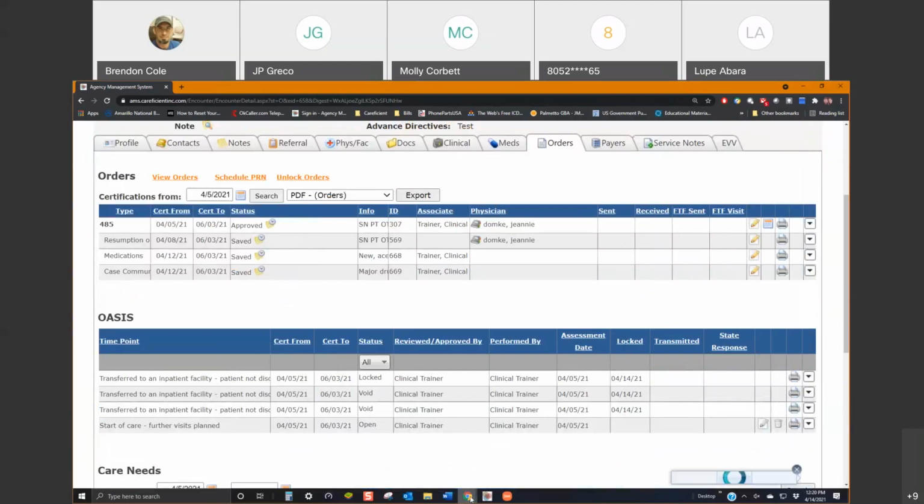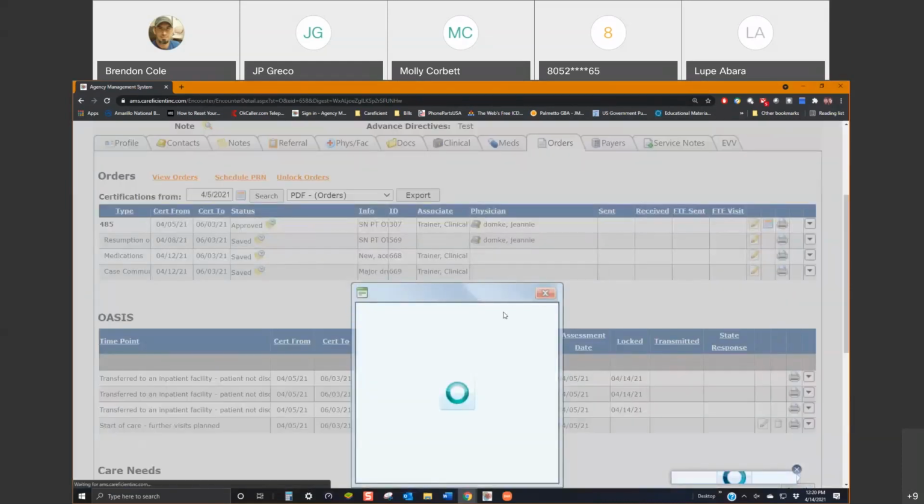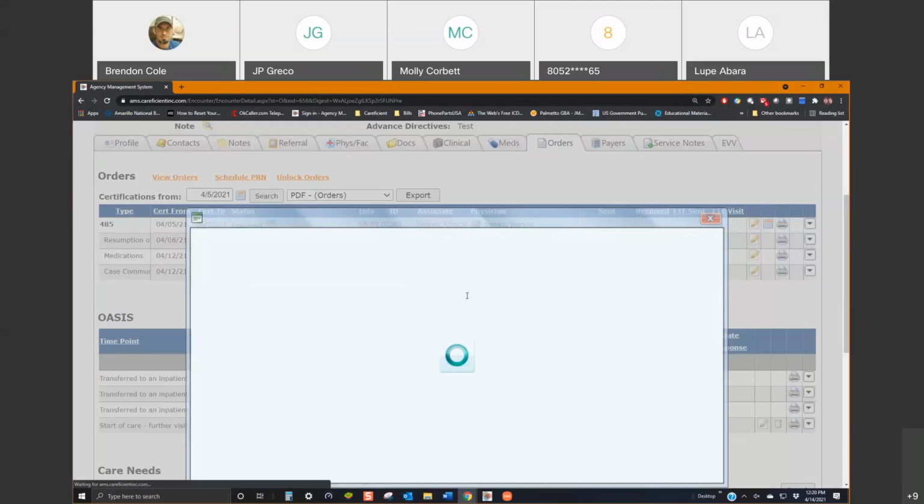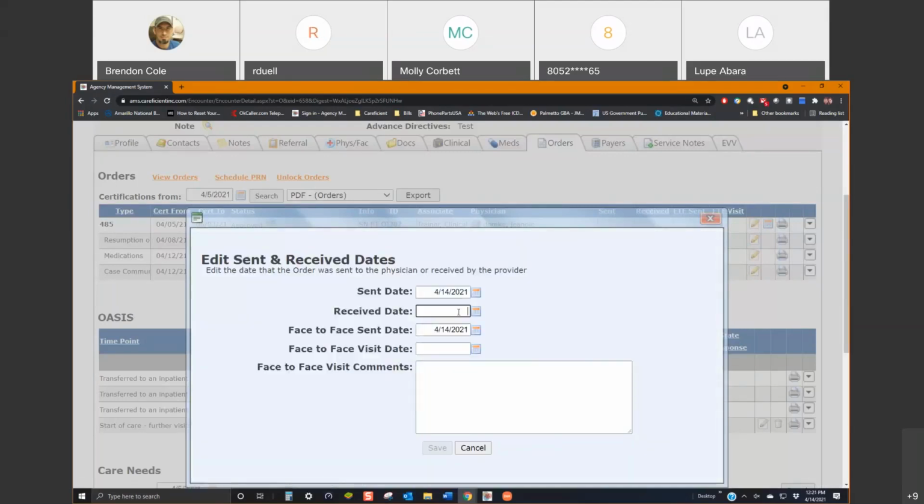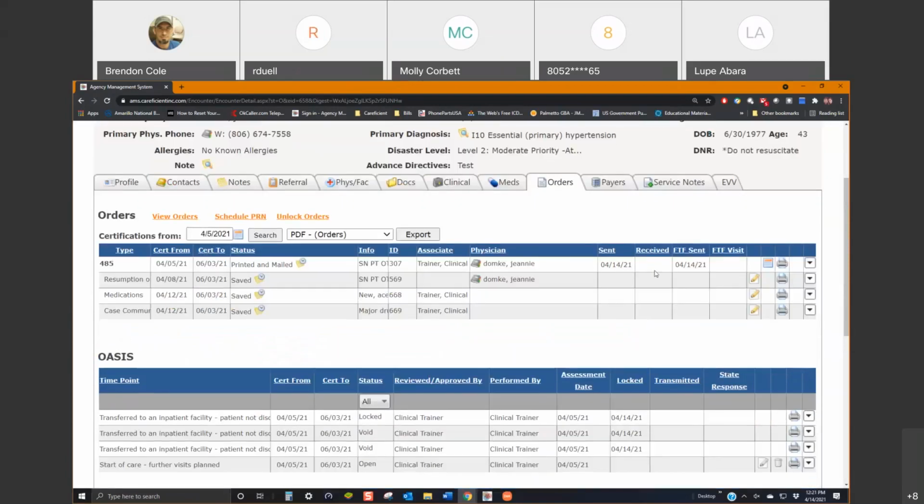What's this document here? I'll just go ahead and fill in this date. Okay, so if you have a sent date in there. Okay, so you have your sent date, and I've only got about 5 minutes left.